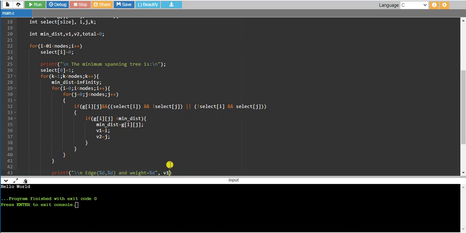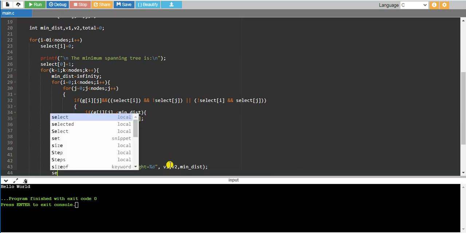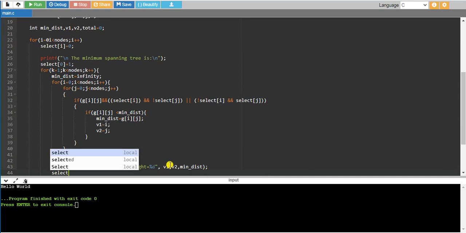Then which are the two vertices which are connected by this edge, so that is v1 and v2, comma, what is the distance between them, that is min distance. And select that particular edge and assign it to the array, that is select of v1, select of v1 is equal to select of v2, that is equal to 1.